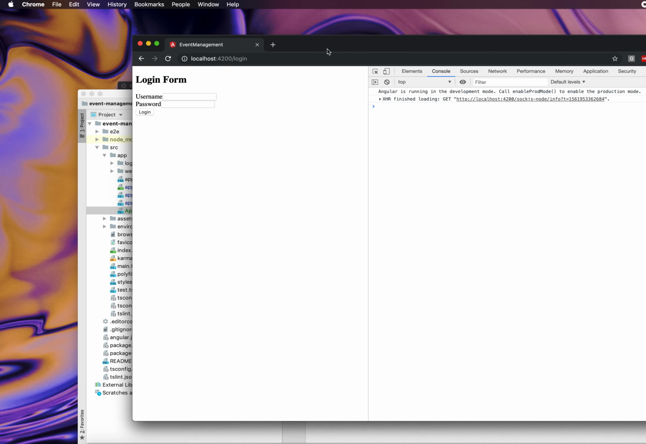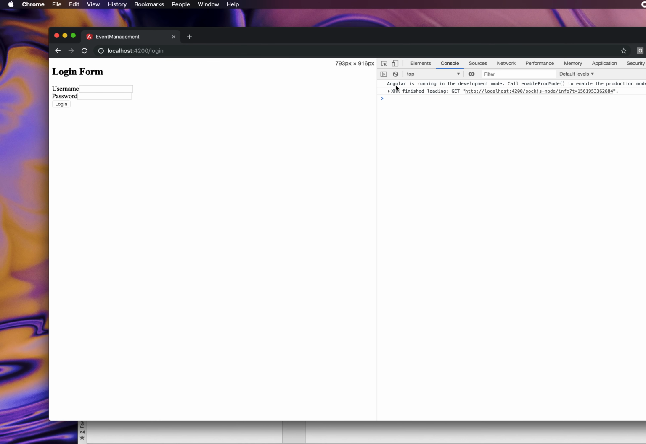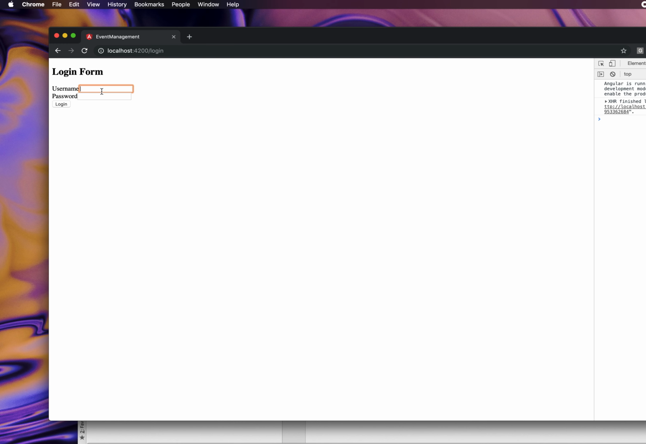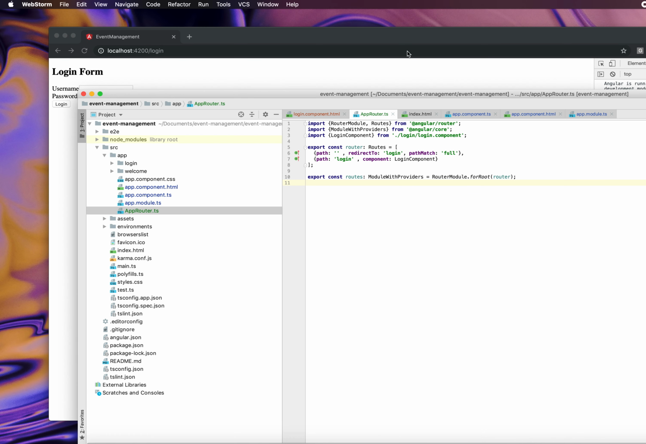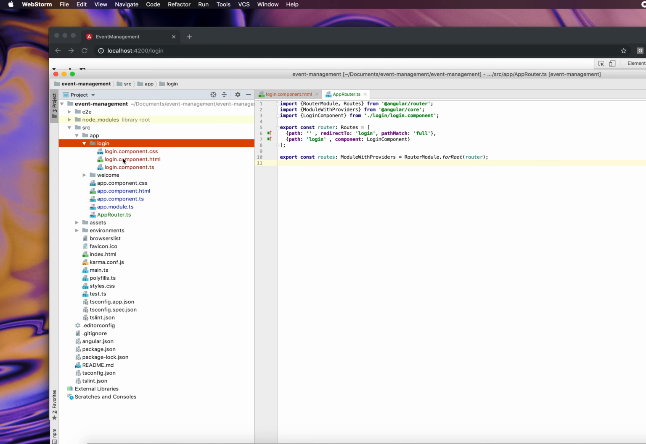Path match should be full. So here is our login form. Now let's make some hard-coded values. I'll just close this, I don't need this, I don't need this, I don't need this. I'll need it later, but login form.